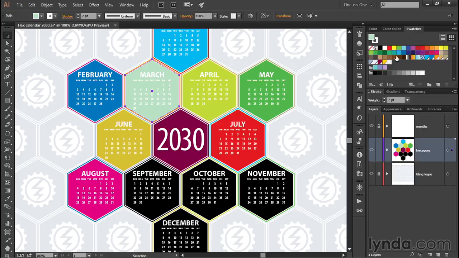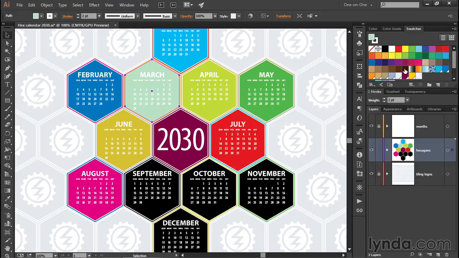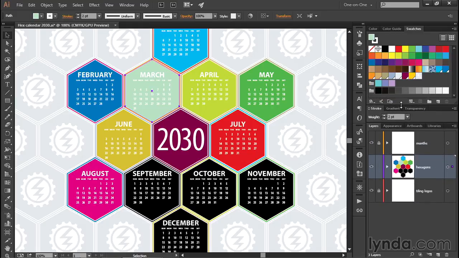Now, by default, the swatches are pretty darn dinky, which is why I like to go ahead and click on this flyout menu icon and choose medium thumbnail view in order to make them a little larger like so. And then I'll just go ahead and drag the bottom edge of the panel to expose all the swatches associated with this document.